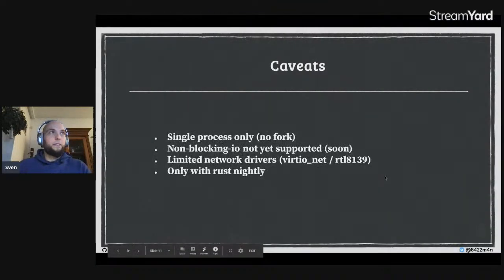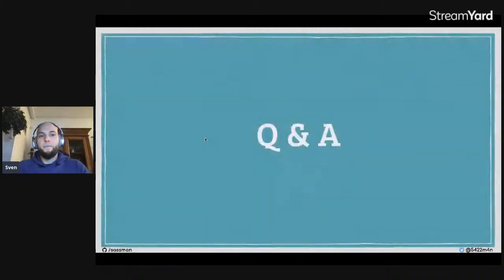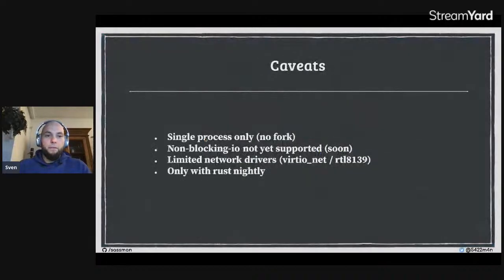So to sum up the caveats that we have: basically it's a single process, since everything is one kernel that runs and there's no such thing as threading or anything that would require a fork. We don't have a Linux kernel at all. This is just this unikernel, a very minimalistic fabric on the bare metal. So we don't have fork. And right now there's also no non-blocking IO.